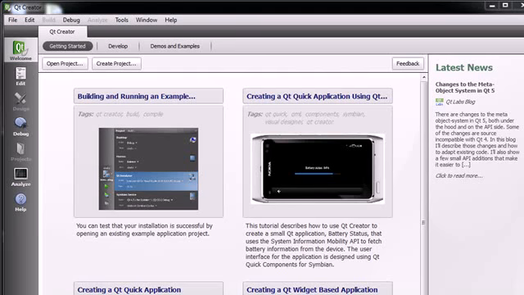What is up, guys? Welcome to your fourth Qt tutorial, and in this lesson I'm going to be giving you guys a detailed explanation of what each piece of a Qt program means and how to create a very simple Qt program.